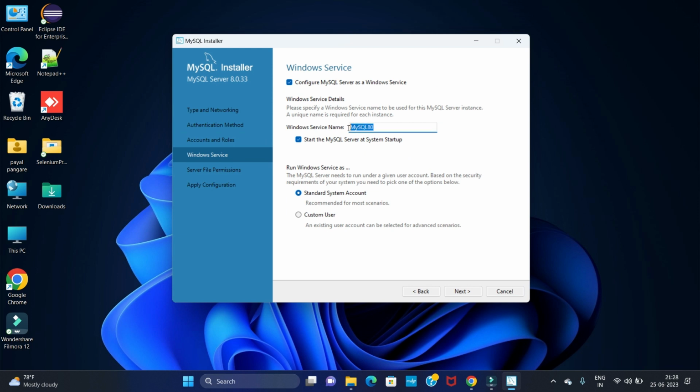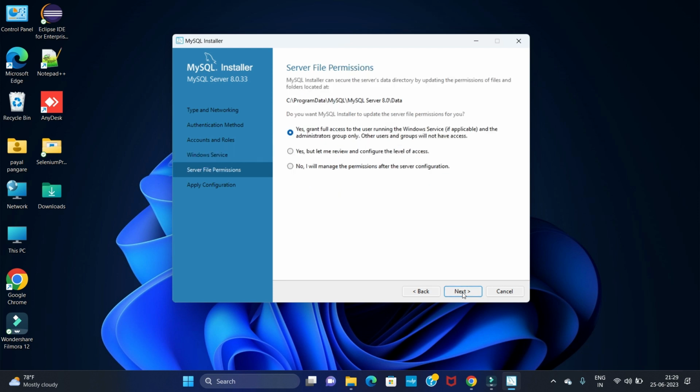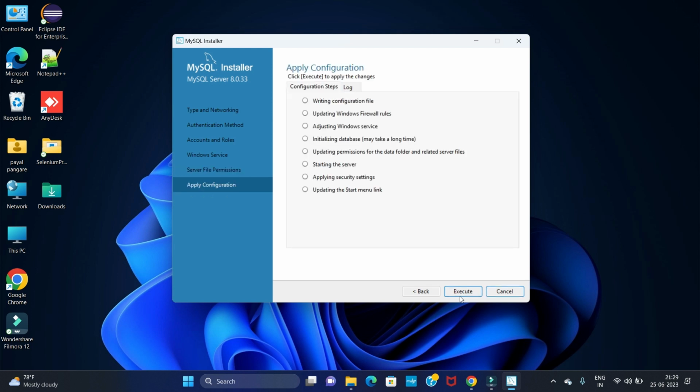Now you must remember the password which you have set. You have to keep remembering it. So while we are logging into MySQL, we need that password. Now click on next, then next. Now just grant the access to install MySQL. The location will be C drive, ProgramData, MySQL. So click on next.